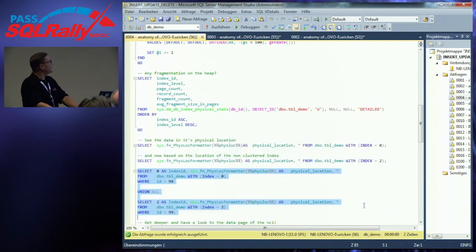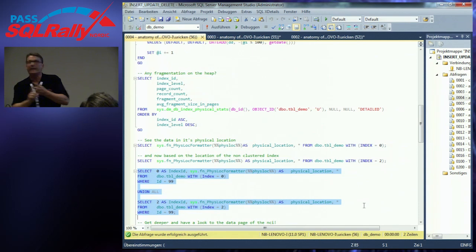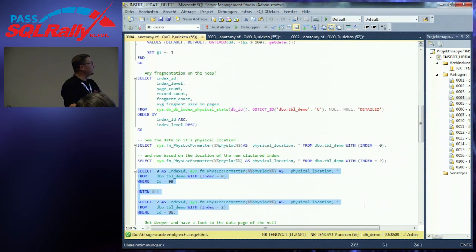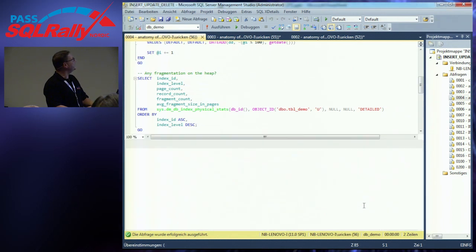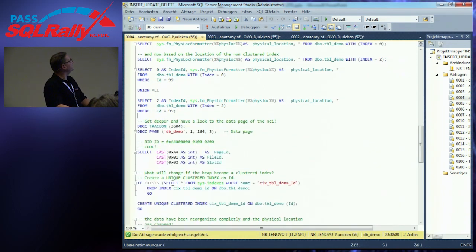What I have done here with my query is I select only the ID, which is 99, and I do a select with the union all from the physical location on the heap, and the same with the physical location when I use the index. And what I get is these two pages, 175 for the heap, excuse me, and 165 for my index. What I want to do now is look into it.